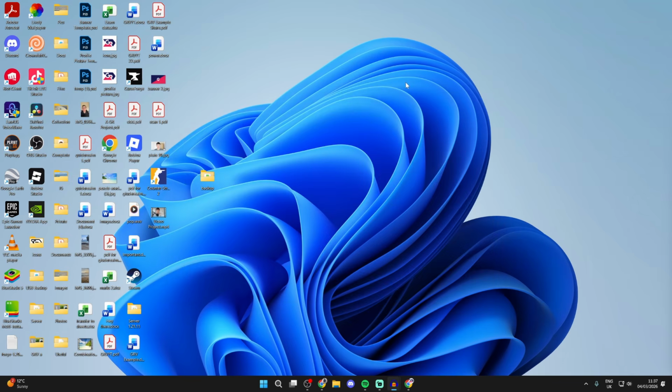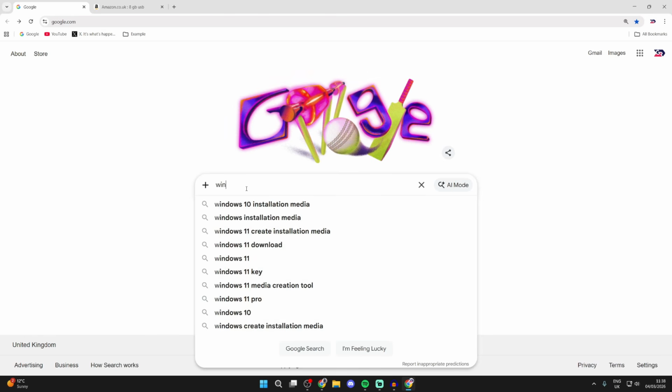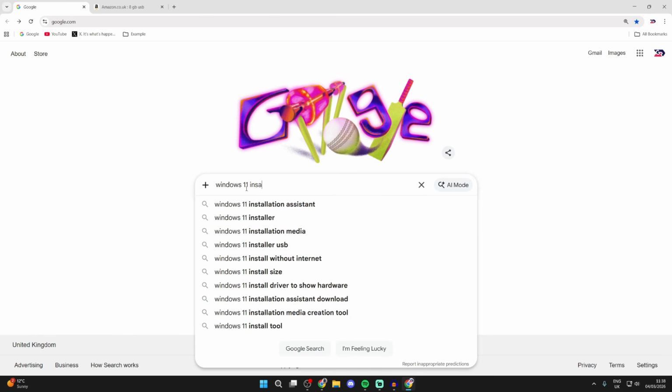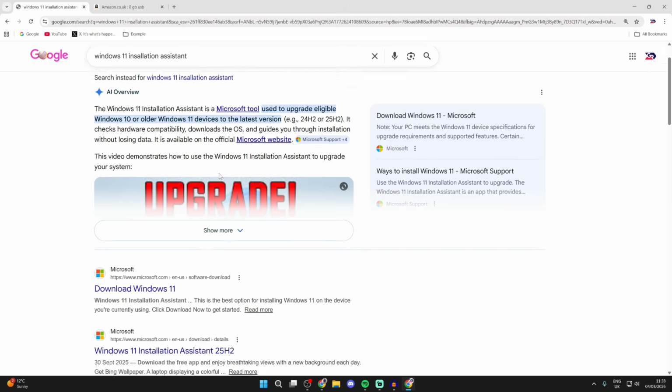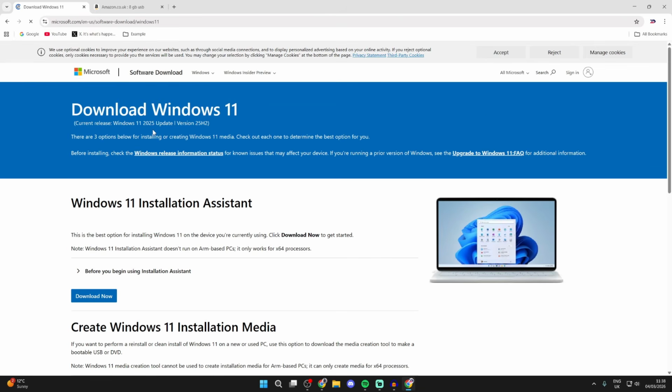The next step is we need to get the software. So you want to open up the web browser. I'm using Google Chrome, but you could use Microsoft Edge, Firefox, whatever web browser you use. Here, you need to type in Windows 11 Installation Assistant, like so. Search for it, and come down to this site here, Download Windows 11. It's the official Microsoft site. You can see that there.